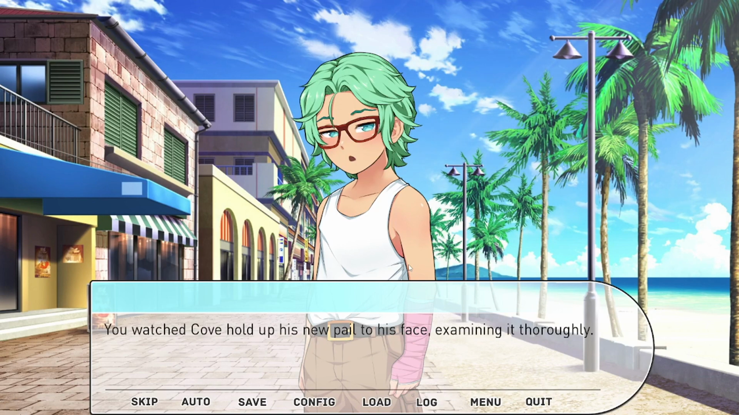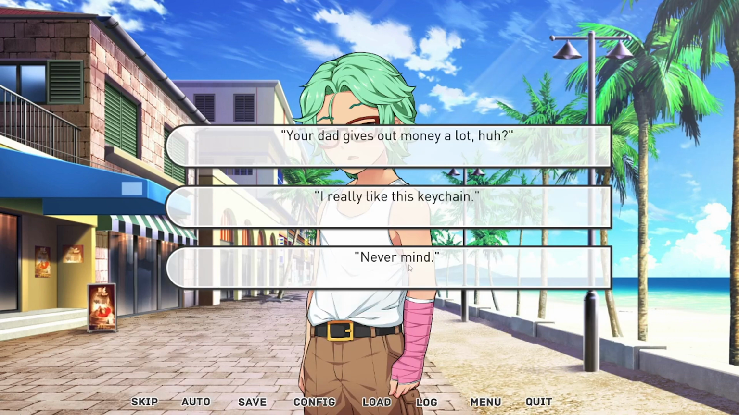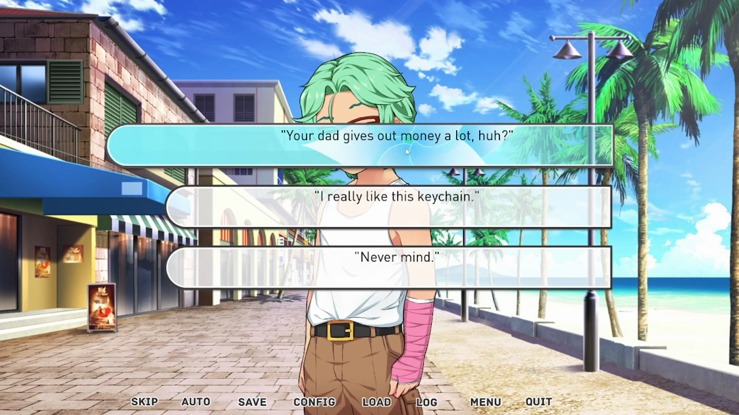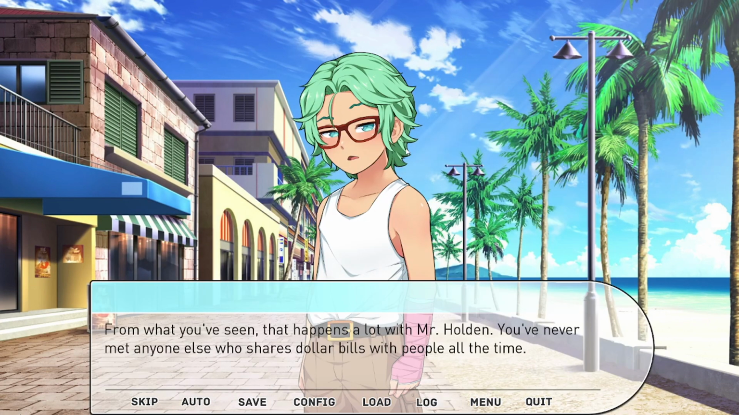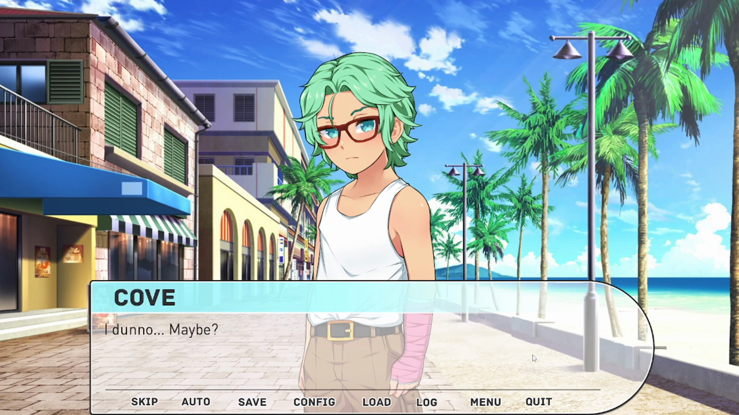You watched Cove hold up his new pail to his face, examining it thoroughly. Hey Cove! Yeah? Your dad gives out money a lot, huh? From what you've seen, that happens a lot with Mr. Holden. You've never met anyone else who shares dollar bills with people all the time. Cove's brow furrowed in confusion. Maybe. I don't know. Maybe.